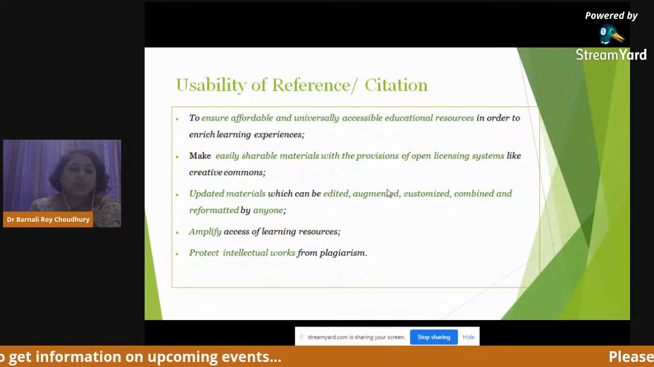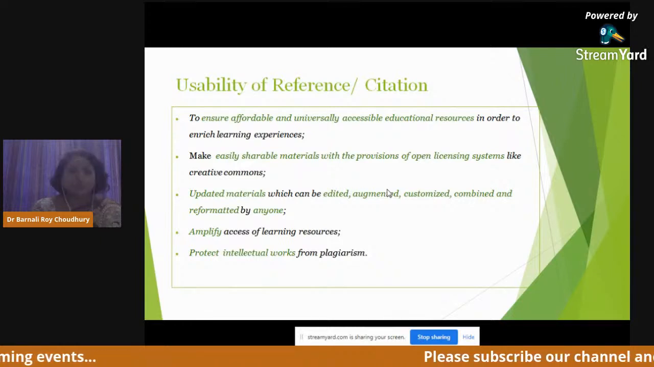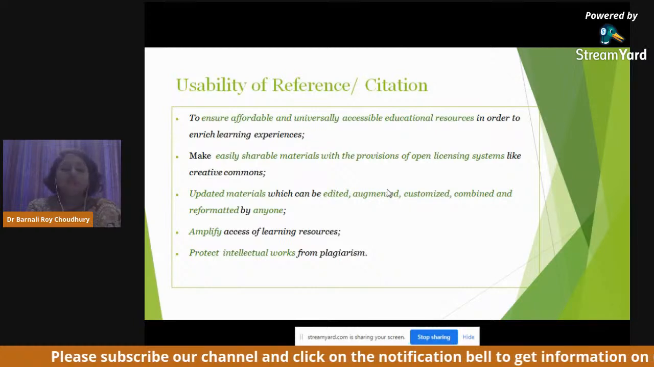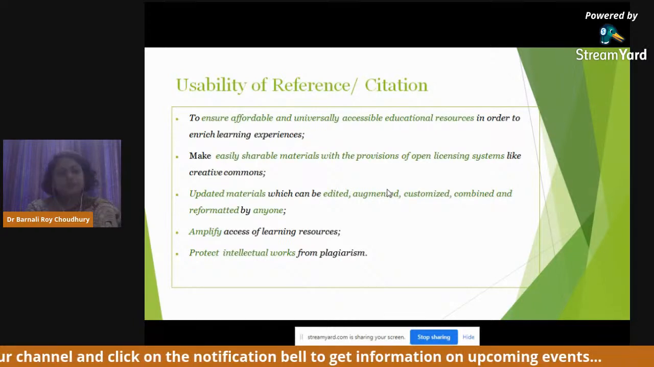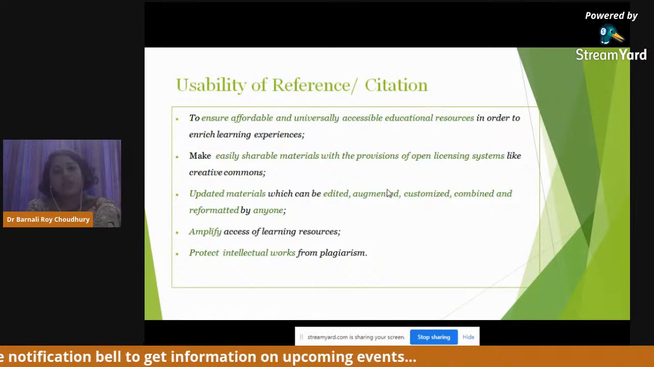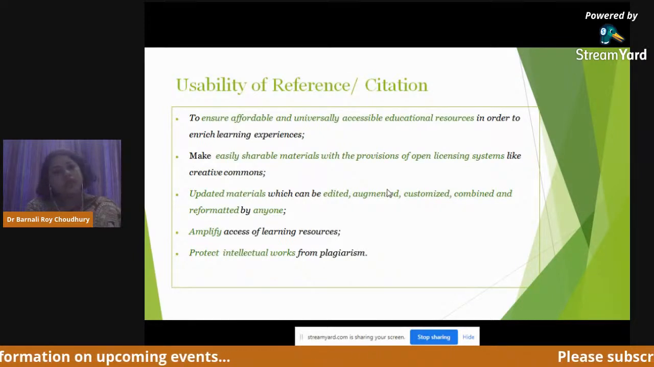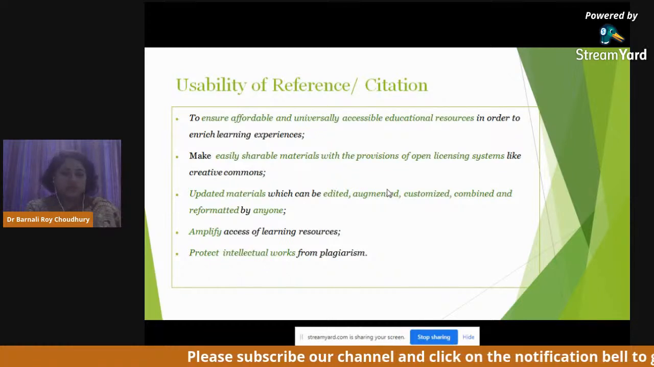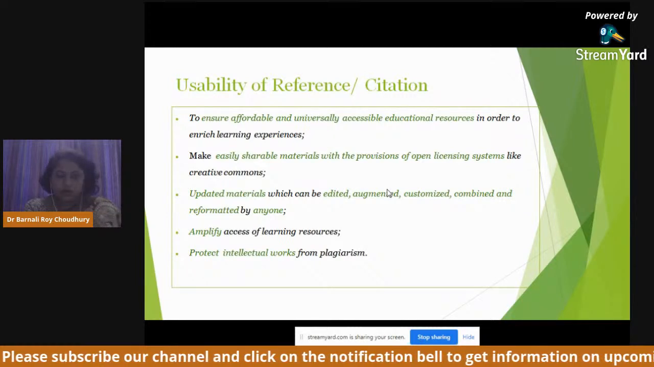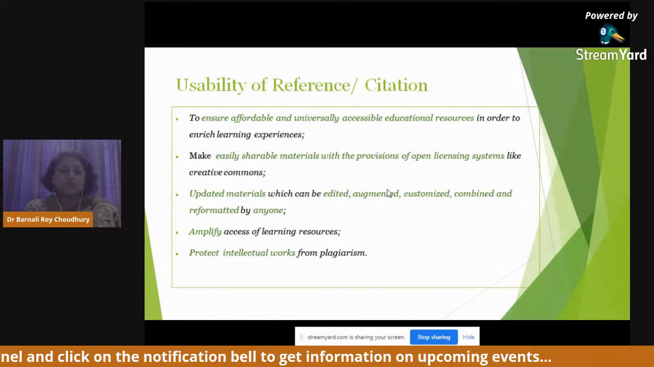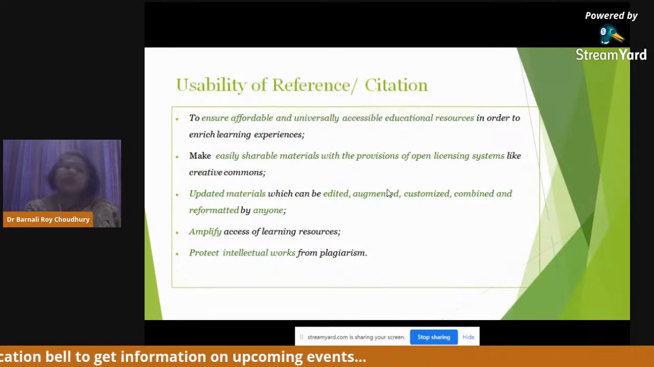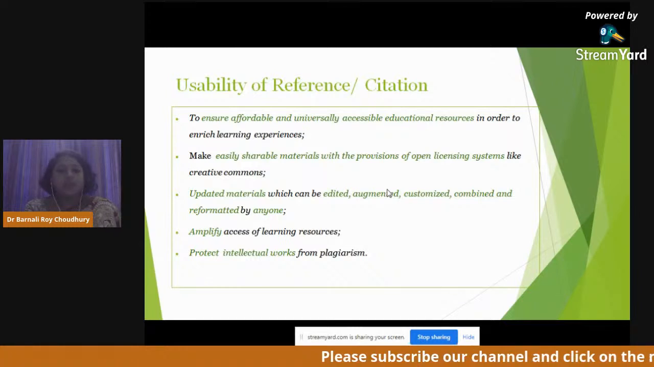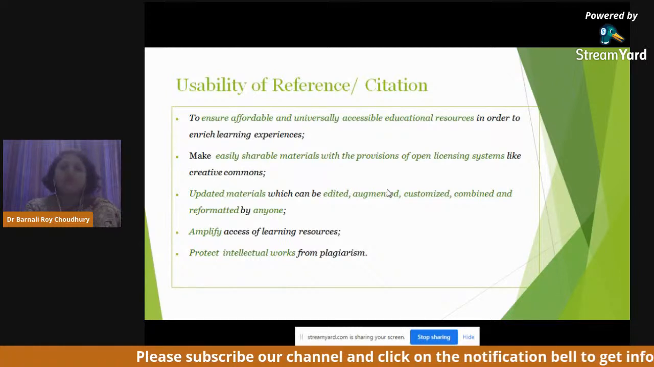So updated materials can be edited, augmented, customized, and combined by anyone. Such kind of materials is there, amplifying the access of learning resources. So if you are referencing and acknowledging one literature, then apart from you, others can also read all these resources. Even by going through your reference list, other users and readers can also have that particular list of literature with them. So it is actually amplifying the access of learning resources.